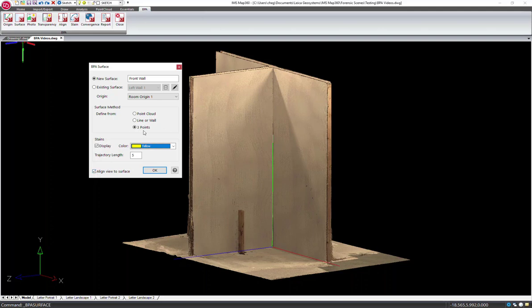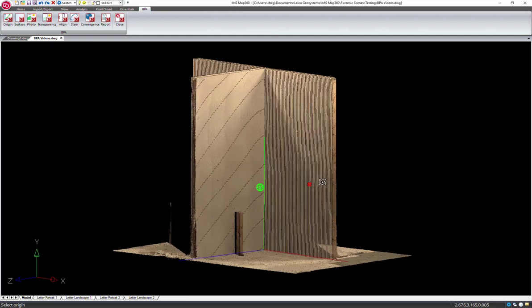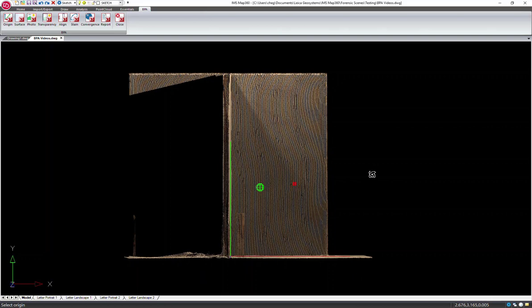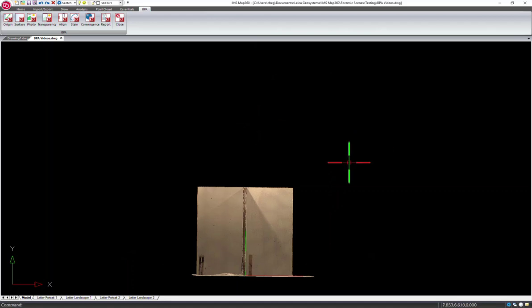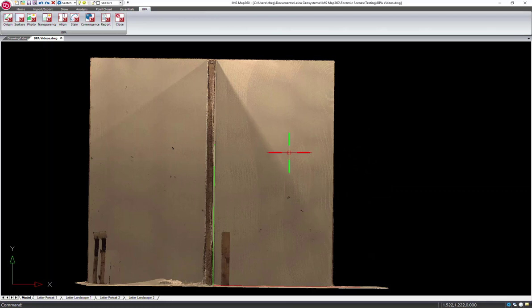So I have my 3 points selected, and I'll hit OK. So I'm going to orbit by holding the Shift key and the middle mouse button so I can look at the wall a little more straight on. And then I'm going to pick my first point on the wall. I'm going to pick a line horizontal and a line vertical. So now my surface is created for the front wall.